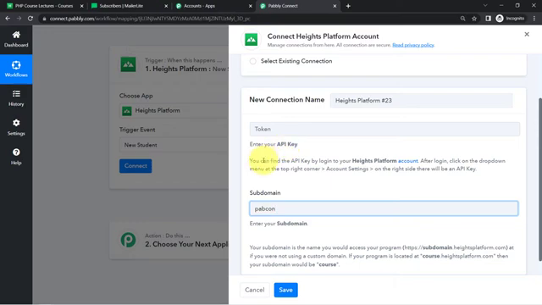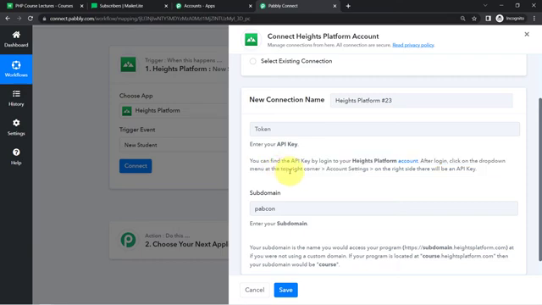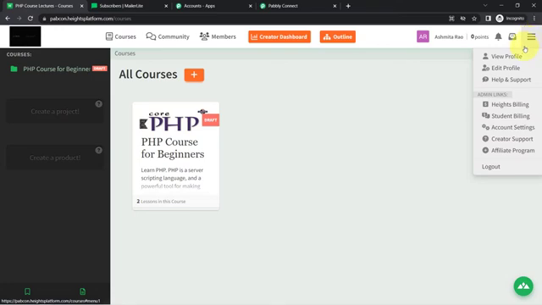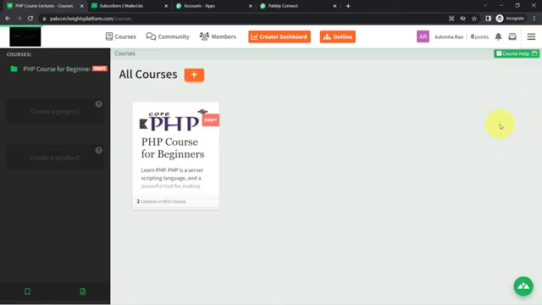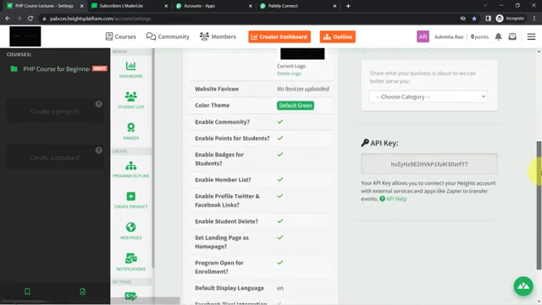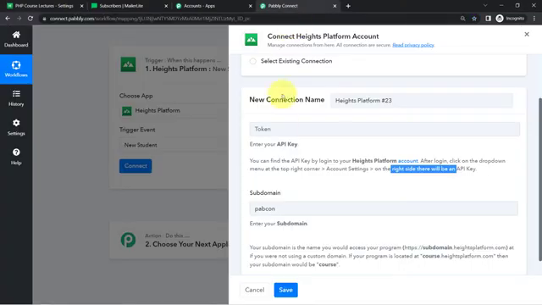And for the token, you can find the API key by logging in to your Heights platform account. After the login, click on the drop down menu at the top right corner, and in the account settings on the right hand side there will be an API key. So let's go back to our Heights platform, and here I'm going to click as per the instructions, and here are the account settings, and here exactly I am going to find the API key, and yes, I have found it, which I am going to copy and paste here.